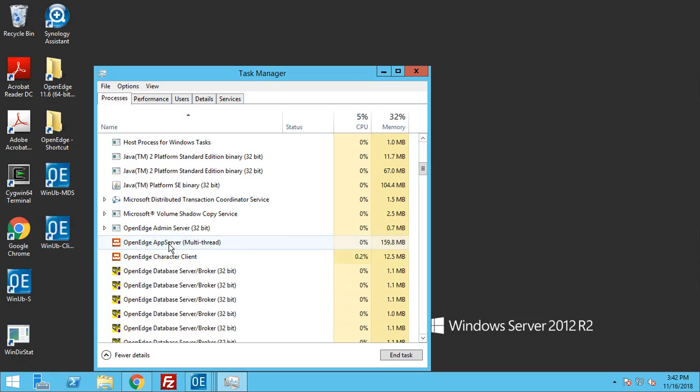Okay, so the first one, when I made a simple change to the account and hit save, it went into this OpenEdge app server multi-thread, and it does that every time you open a session and display information on the screen. This one here is a whole separate OpenEdge. This is a character client. This strictly deals with reporting tasks.